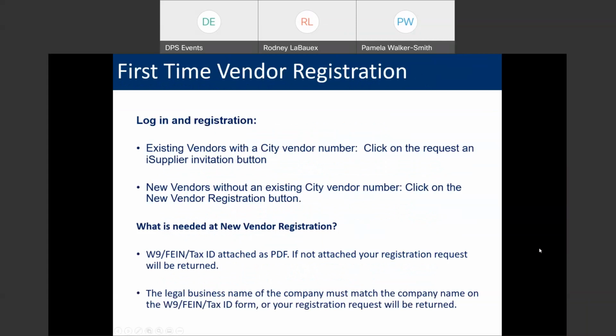First time vendor registration. Logging in and registering. Existing vendors who currently have a vendor number with the City of Chicago but are not an iSupplier vendor must now be an iSupplier vendor in order to bid on an electronic solicitation. You would click on Request an iSupplier invitation and follow the prompts and fields provided for you to be accepted. New vendors, those without an existing vendor number, must click on New Vendor Registration and register.